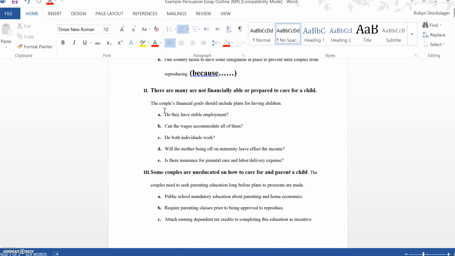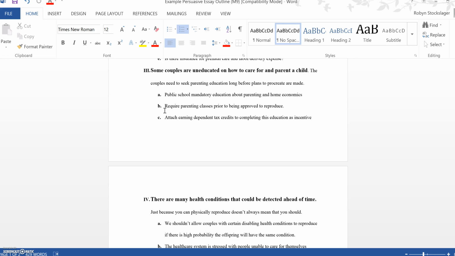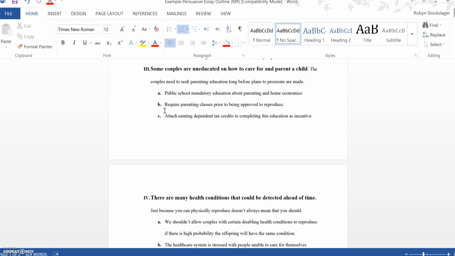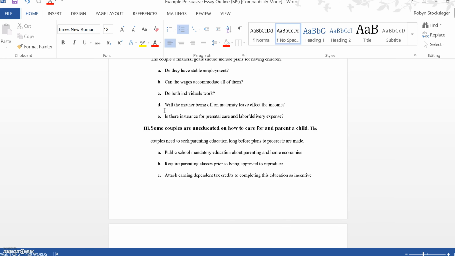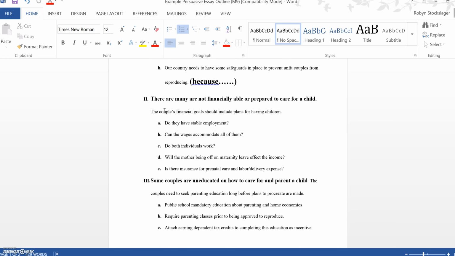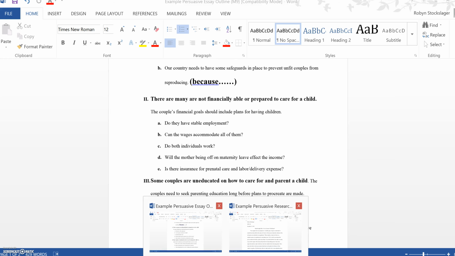That's going to be a paragraph. The next paragraph is the next reason. Safeguards in place because some couples are uneducated on how to care for a parent and child. Next reason, there are many health conditions that could be detected ahead of time. So you see the very first sentence of each paragraph gives a reason that supports the thesis. So let's take a look at the essay itself.